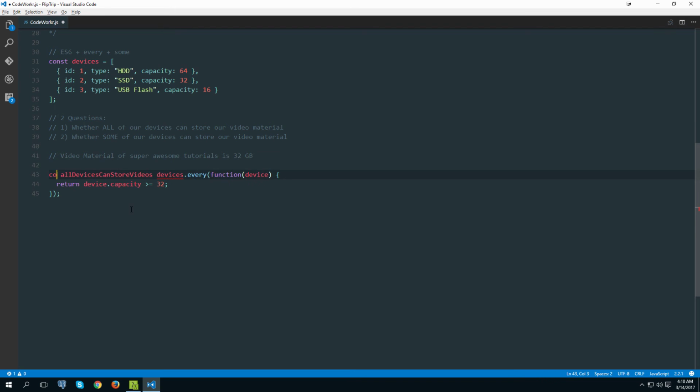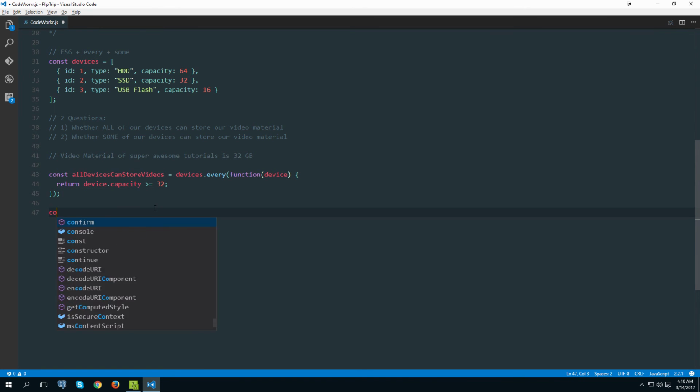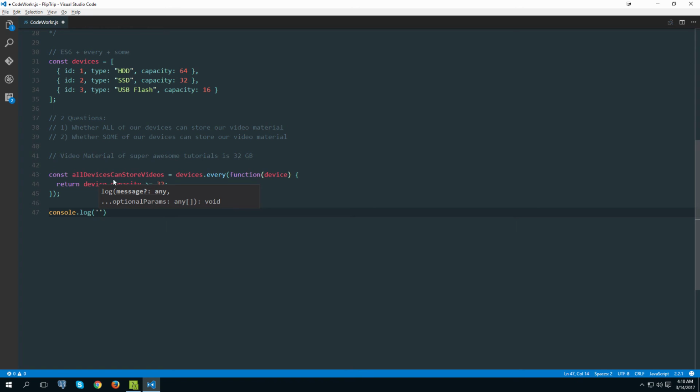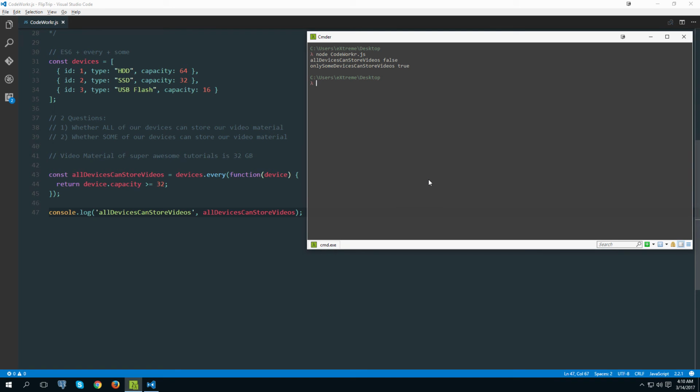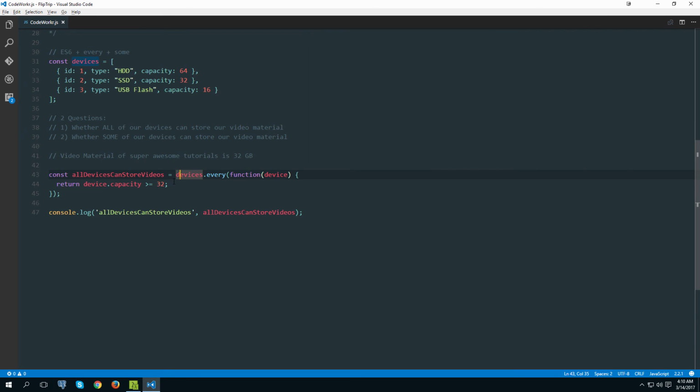Like const, we're asking whether all the devices can store these videos, and I'm going to assign it like this. And then let's console.log. Again, I'll do this. Okay, and if I open the terminal and I run this file again, you again see all devices can store videos is actually false. So this every helper came across an instance where this didn't hold true, so it resulted with a false. So let's do a similar thing but using the some helper.